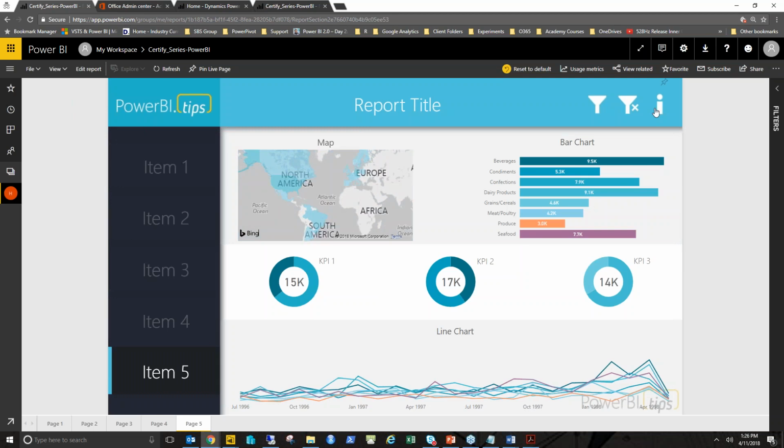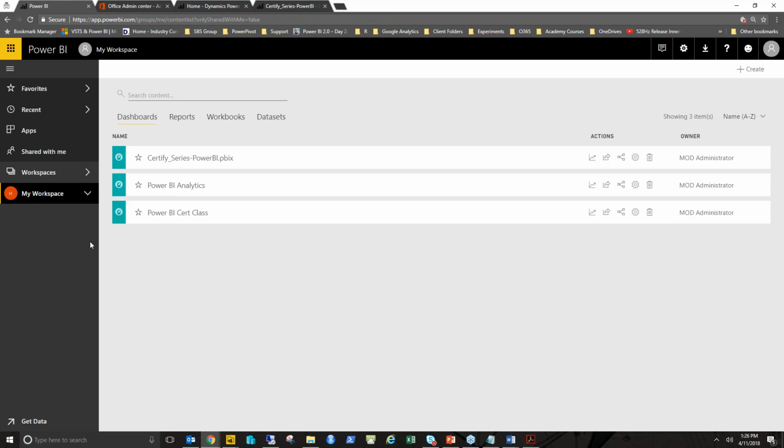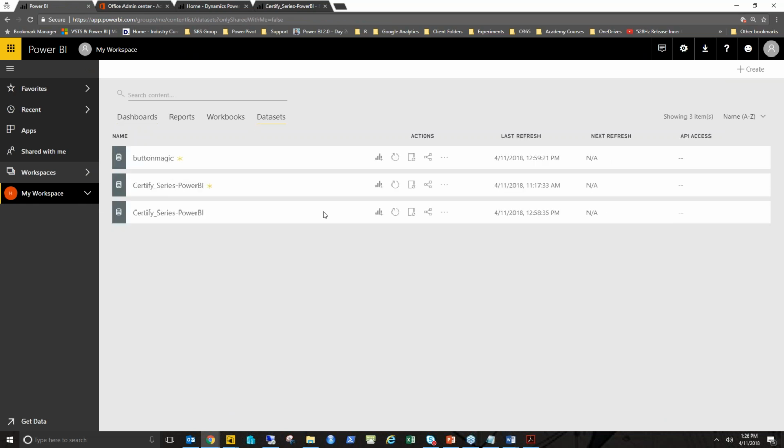I barely scratched the surface of what you can do here inside of the service, from natural language Q&A to analyze in Excel, where I can pull it down into Excel and have a live link to my data set, to one of my personal favorites, which is having the ability to get quick insights. And all I did was navigate to my data set, click on the ellipsis, and choose get quick insights.